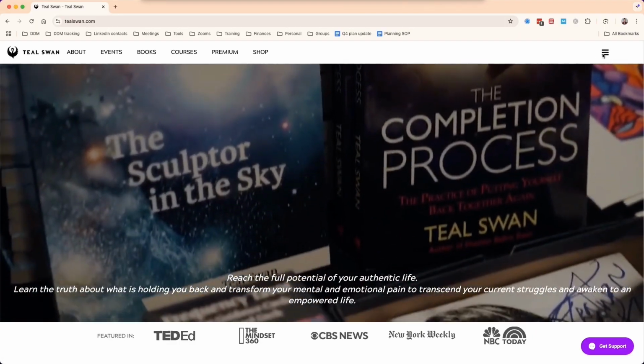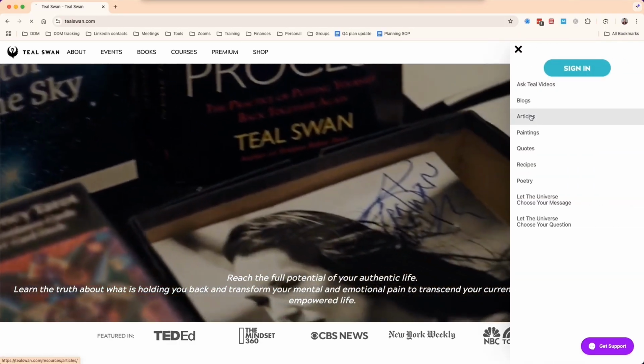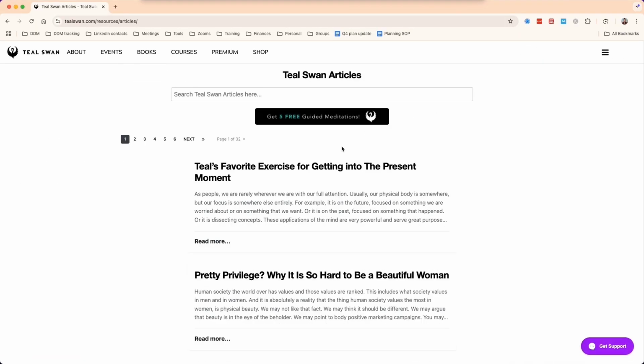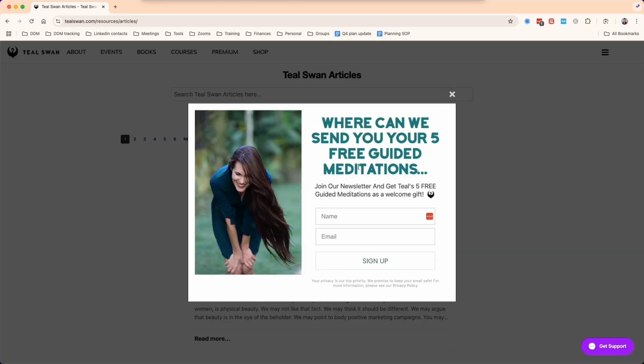So let me show you what that looks like. This is the site, and if I go here, to articles, you'll see there is a button at the top. And if I click that, it brings up the pop-up. And again, we've got a compelling headline. We're telling them they'll join the newsletter and then they'll get this as a gift. We're asking for just a couple of fields, name and email address. And then we've got this image over here of Teal herself.